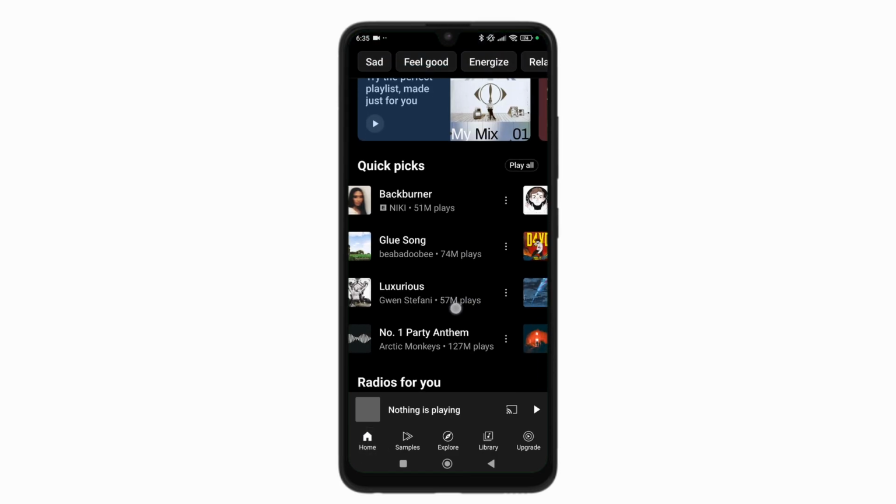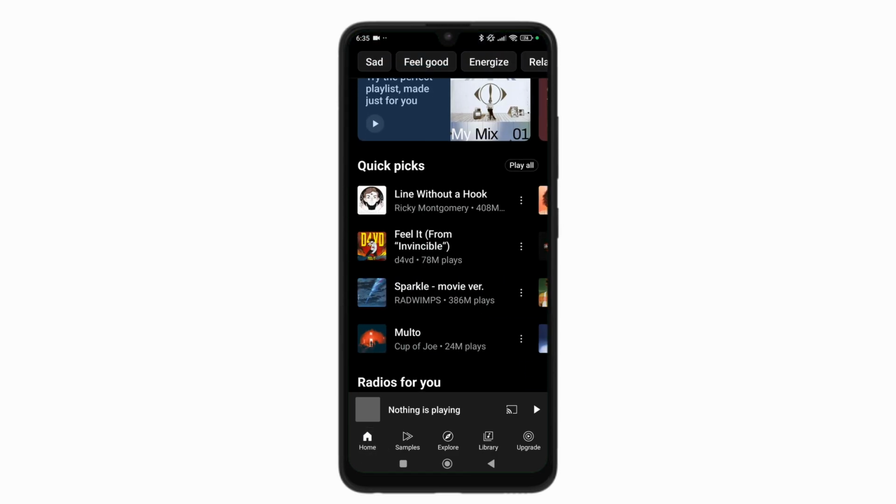Now on home here, you can see you can pick any one of these. For example, I want to put in Sparkle here. I just have to tap on save to playlist like this. And you can see it'll be saved automatically to my current playlist.